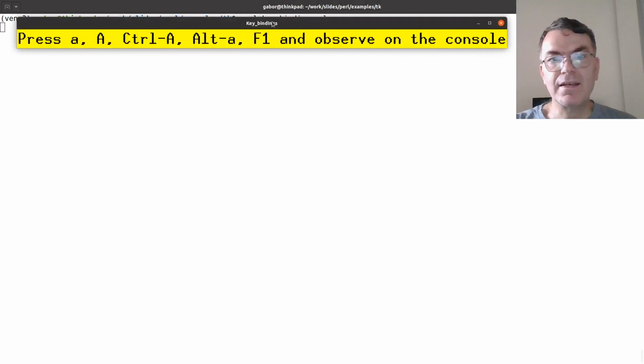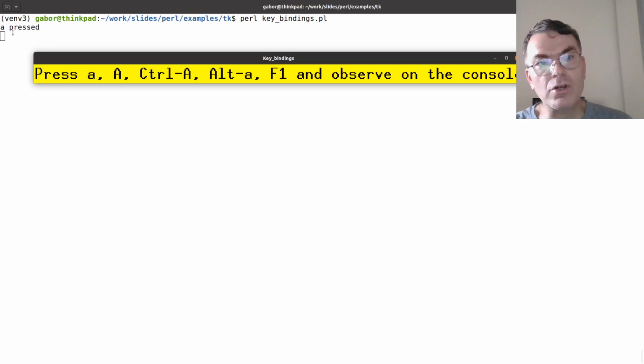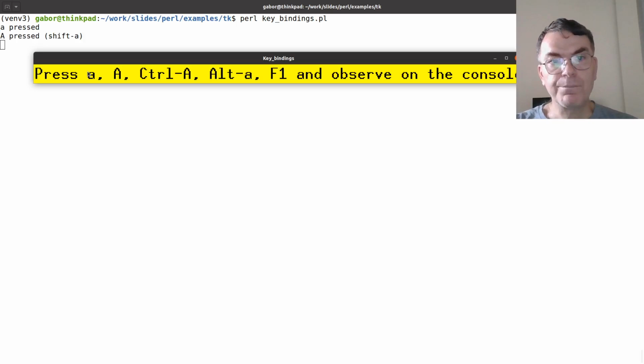What you're going to get is a beautiful yellow window with a couple of instructions, saying to press the letter A. So I'm now pressing the letter A, which you can't see. What you can see is that on the terminal, it was printed out that A was pressed. Now I'm pressing Shift A, which is capital A. Okay, that's just according to the instructions. Control A, so you can see this Control A pressed.